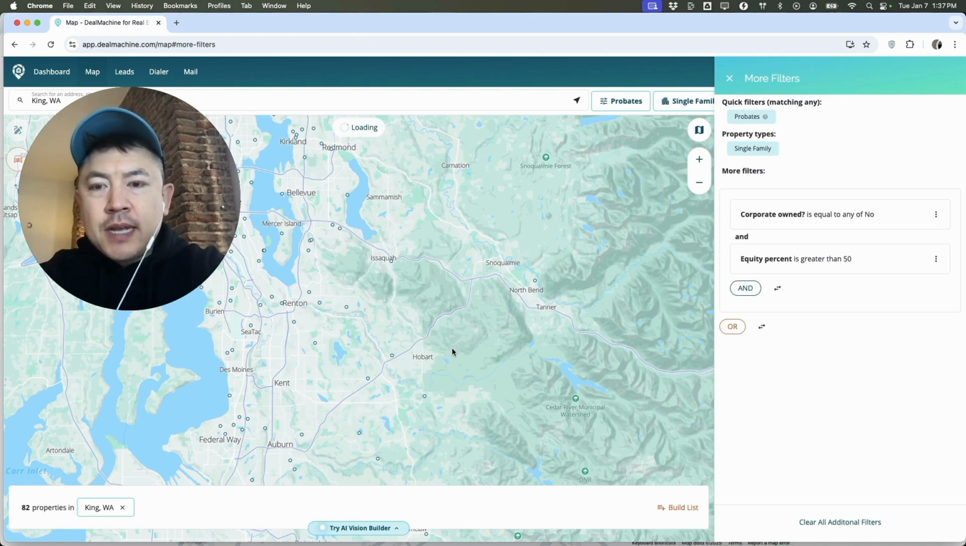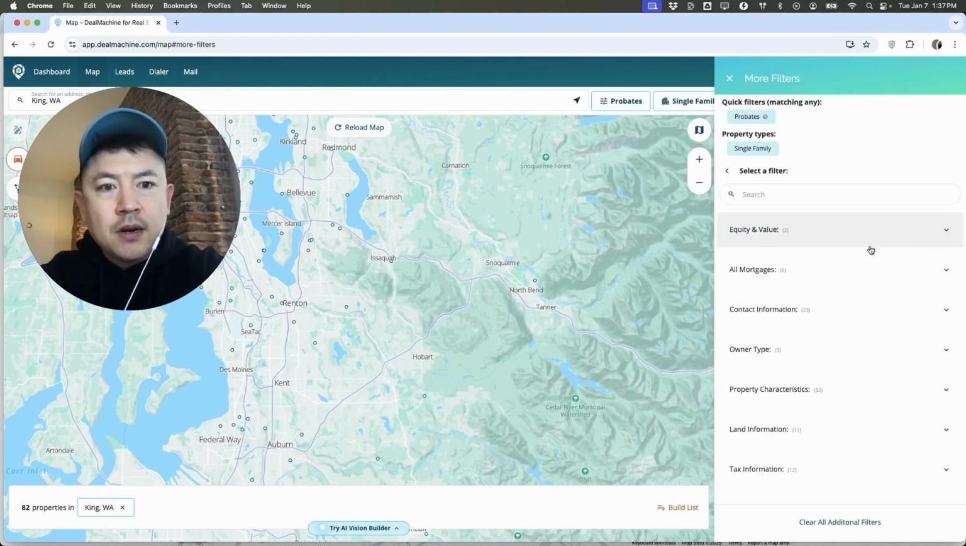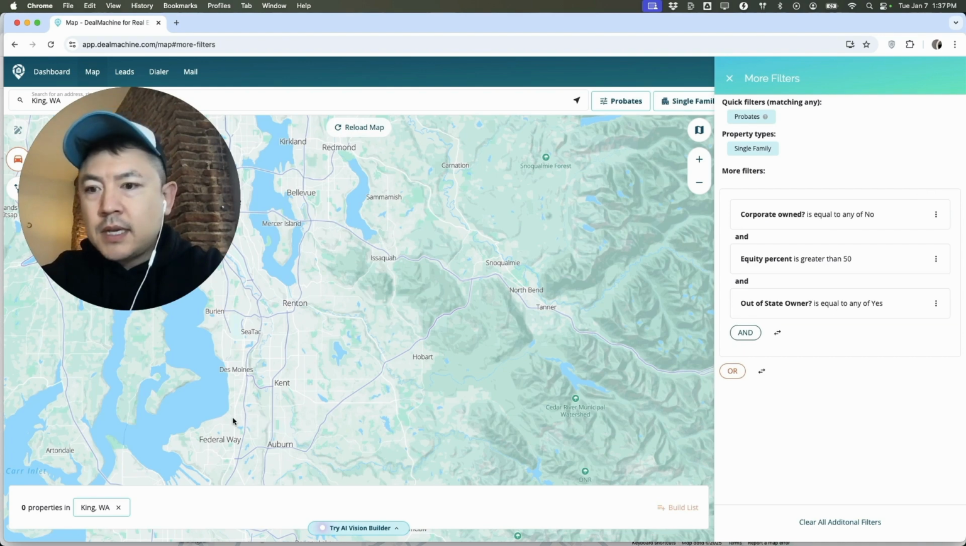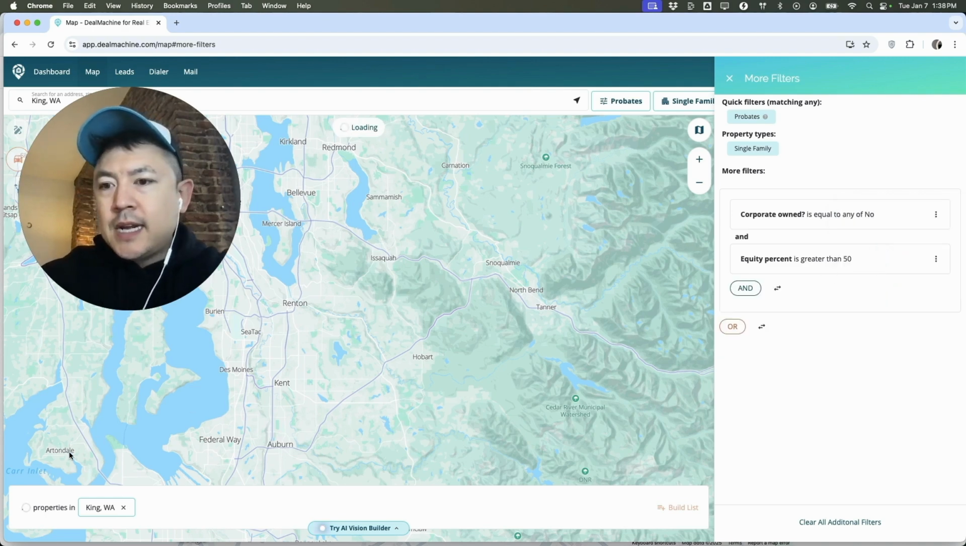And then if you want to narrow it down even more, a lot of times folks will inherit homes that are living out of state in the probate process. So if you want to go after just those ones that are living out of state, you can click here and then click here on owner type, and then out of state owner, and then yes, and confirm. Okay, so it looks like none of the owners in this particular county are out of state owners. So I would have to go ahead and delete this, delete condition. And then honestly, 99 properties in a probate list, that's actually pretty good. I wouldn't really narrow it down much more than that.